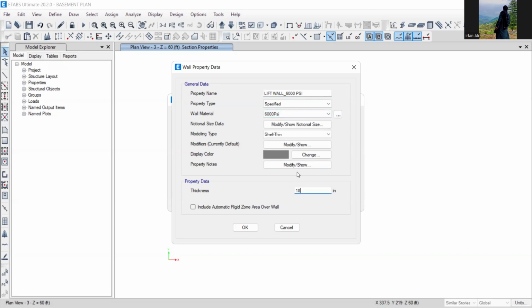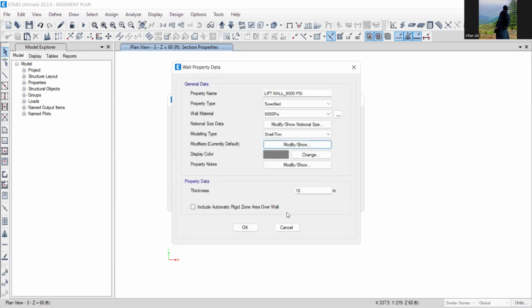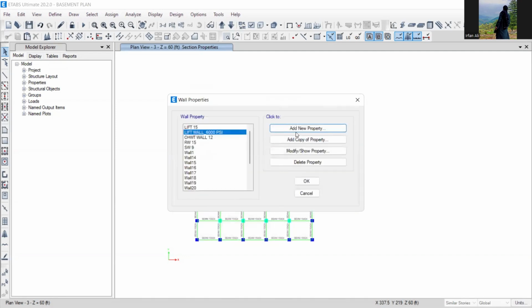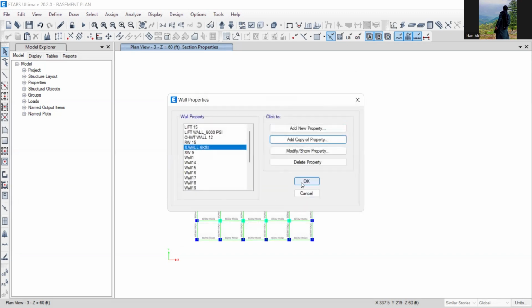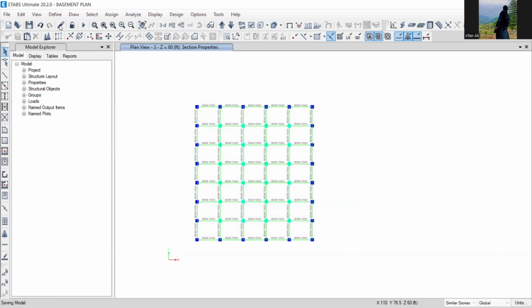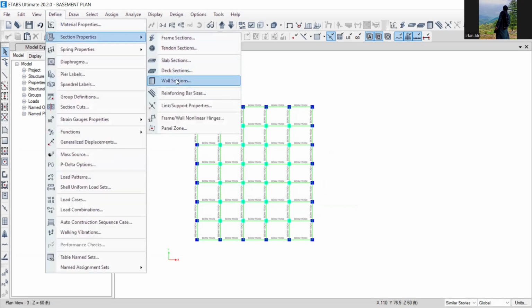So this is 18 inches. Again, there are stiffness modifiers. We will check and change this later on. I will take a copy of this and name it shear wall 6 KSI. Again, it is 18. Click OK. And now we will define our wall.